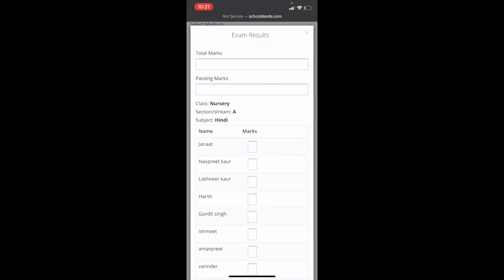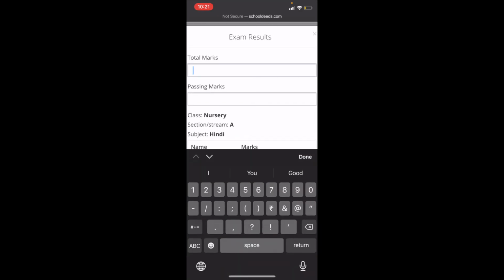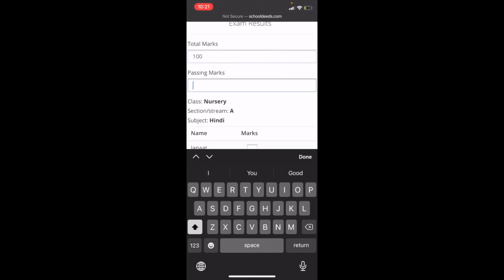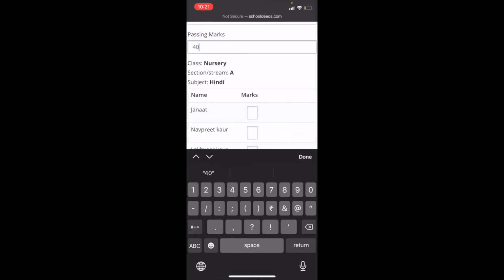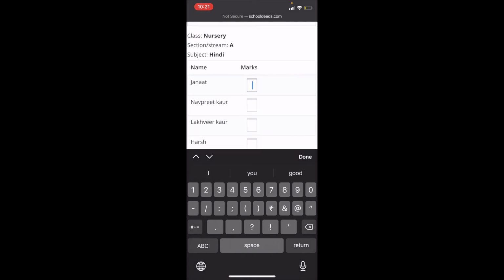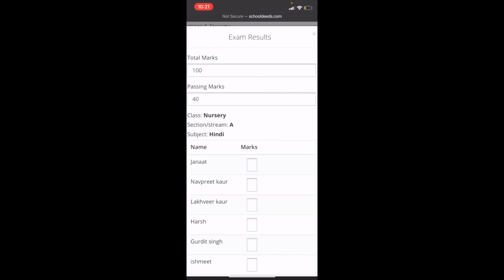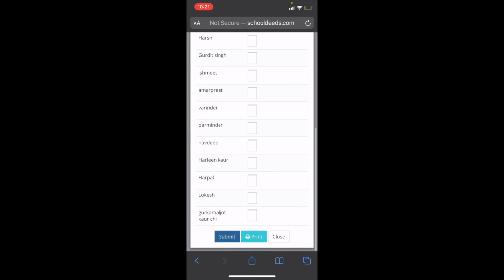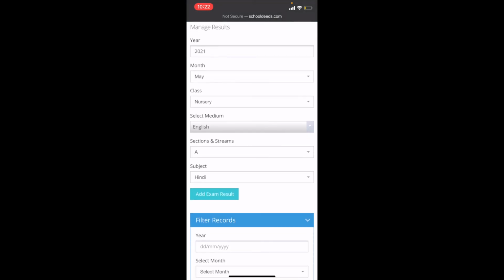So here we need to add total marks, let's say 100, passing marks, let's say 40, and then adding the marks obtained by the particular student, let's say 35, 40, and then clicking on the submit button. After adding the result, the data will be saved, and then it is the job of the principal to publish the exam results, after which it will be visible in the student's user.